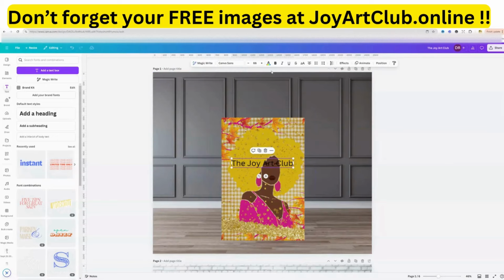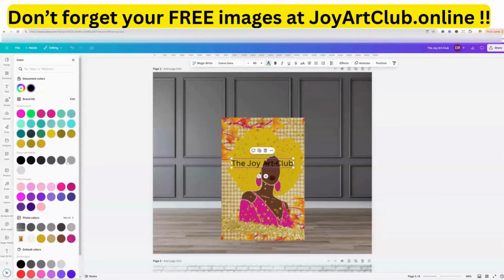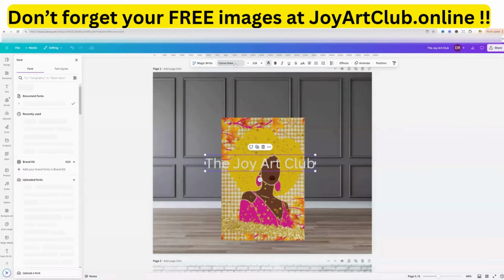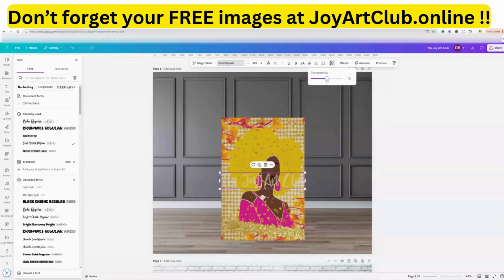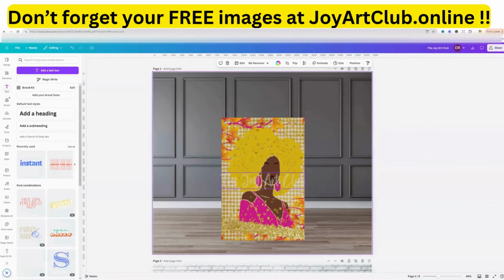So I'm going to make the font color gray. I'm going to make it a little bigger. And I'm going to change the font style to something more creative or cute. And I'm going to change the transparency a little bit because you do not want to interrupt people being able to see the design, but you do not want people to take your design. So let me show you something different. I'm going to make this a little bigger.